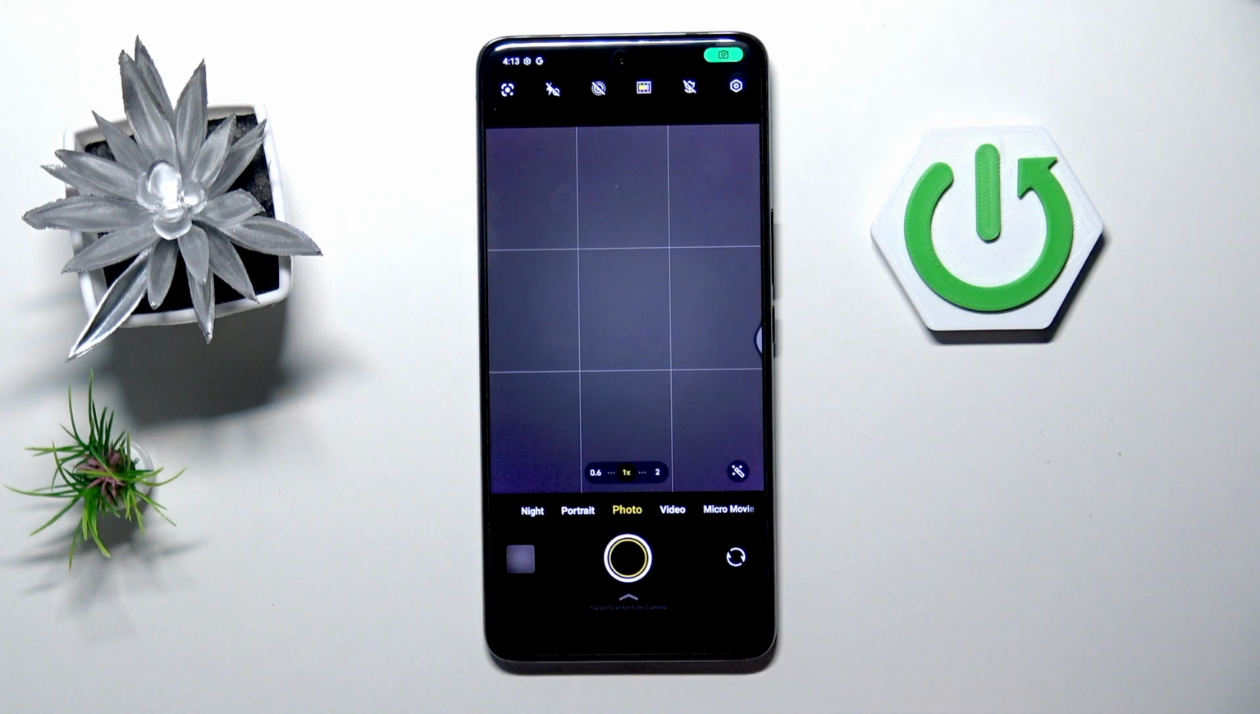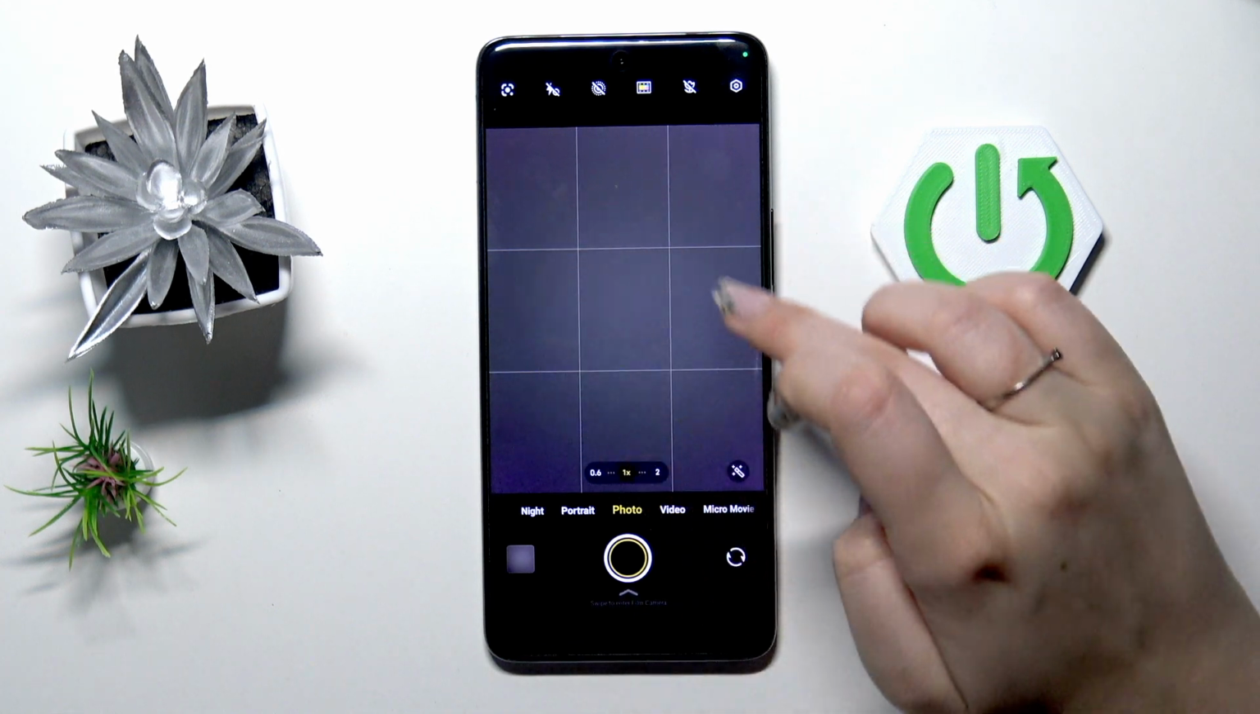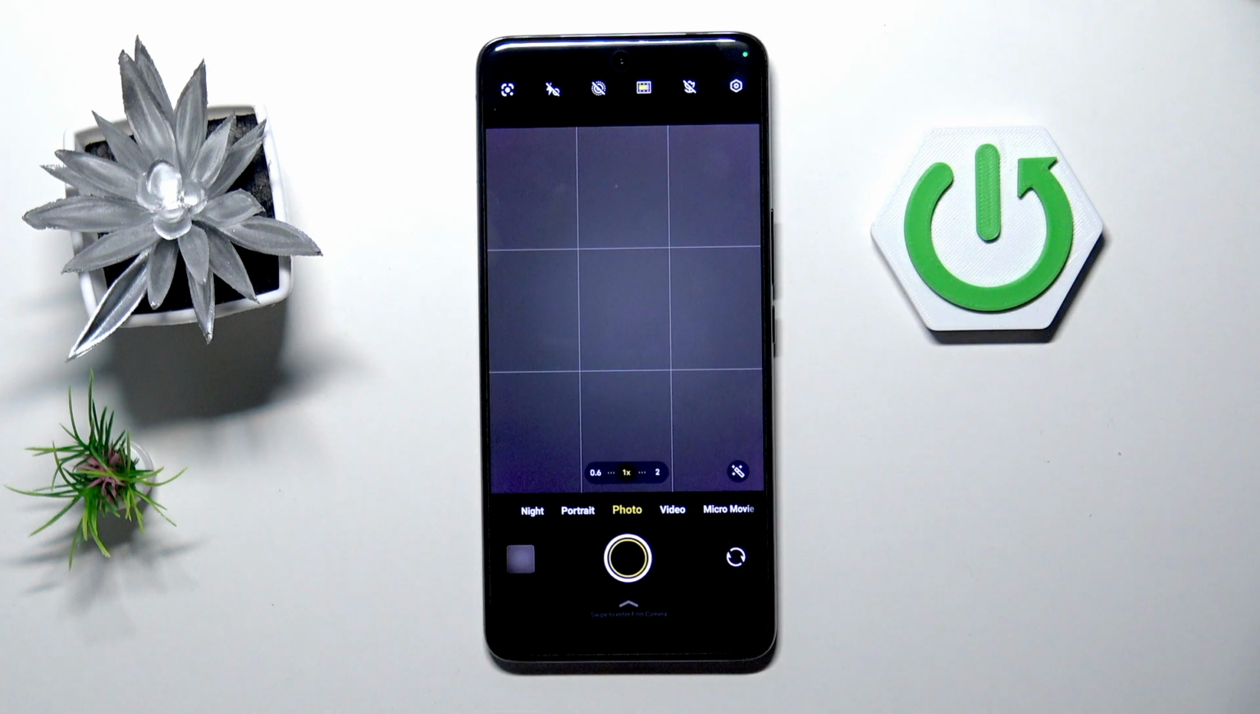And before I show you how to reset the camera settings, I'd like to draw your attention to those grid lines. I've applied them before I started the recording because I'd like to show you visual evidence that the reset option will work, so they should disappear after resetting.